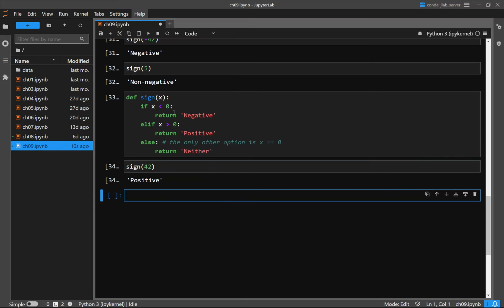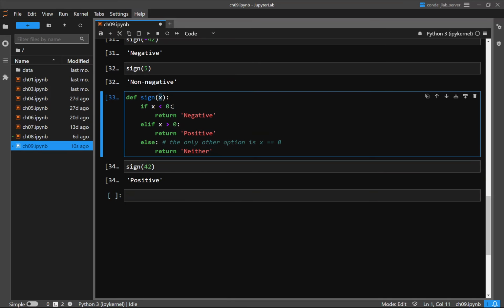I say sign of 42. X is 42. It tries this one first, right? Hey, is 42 less than 0? No. Then it tries this next one. Otherwise, okay, maybe this one works. Is 42 greater than 0? Yes. So it returns positive, and that was the one side it chose to go down, and that's the end of the function. See that?